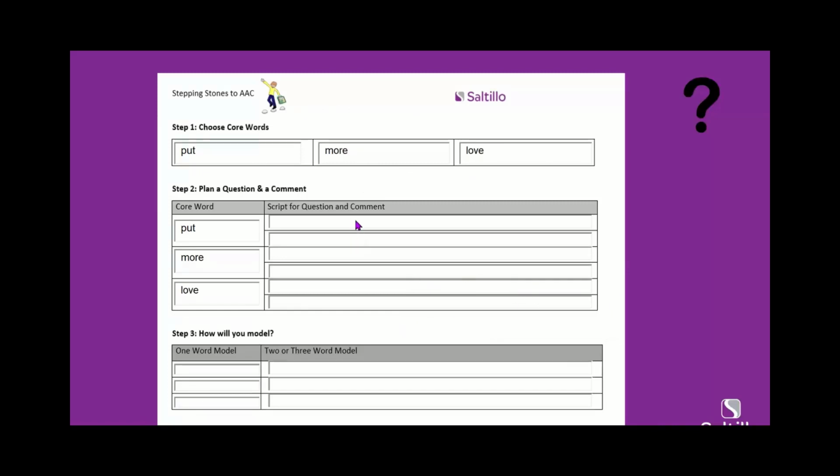So I chose the words put, more, and love as my core words to target for this activity. And you guys picked up on those. So when we write an open-ended question for this, it can be that our core word that we're targeting is in the question, or it could be the response or the answer to the question. So in the chat window, if you can come up with a question for put, what kind of questions could we use that either have put in the question or the answer would be put?